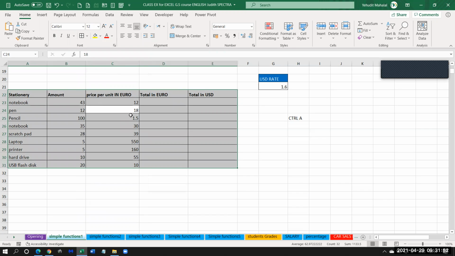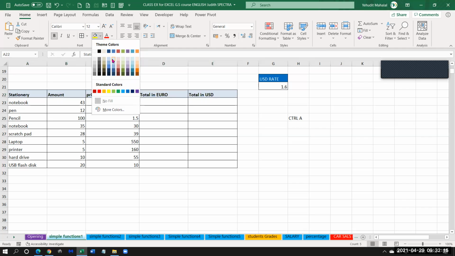Okay. And now I want to highlight my header. So I'm selecting my header with my white cross icon cursor, and I can open the bucket in the Home tab, group Font. There is a bucket here. I can open the bucket and I can choose, let's say, a dark color, let's say dark blue.